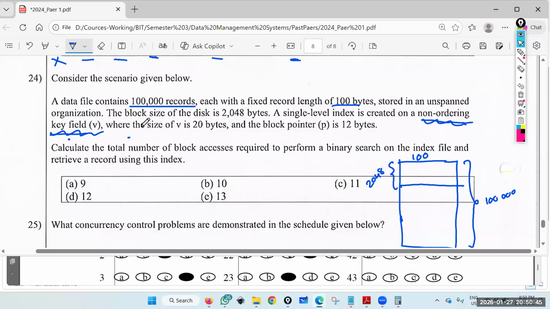V, where the size of V is 20 byte. Now let's draw the index file. This field is 20 byte and the block pointer is 12. That means 20 plus 12, 32 byte.